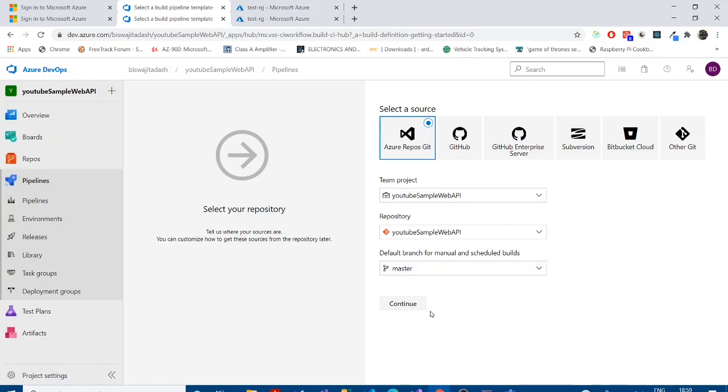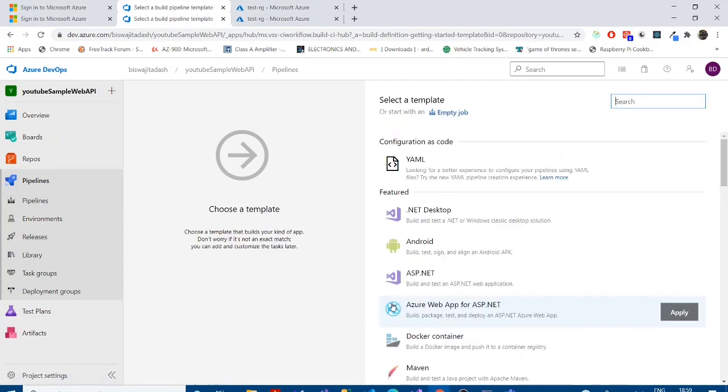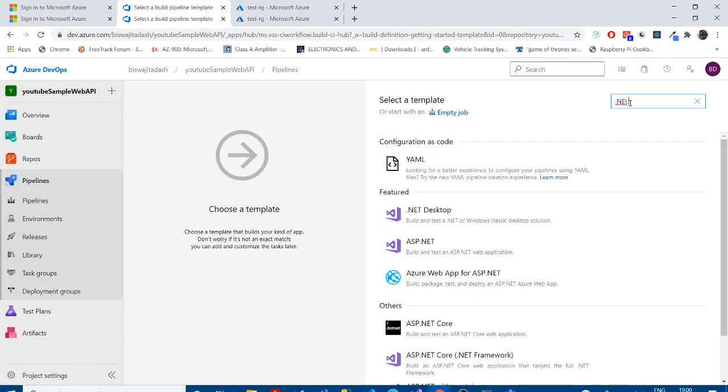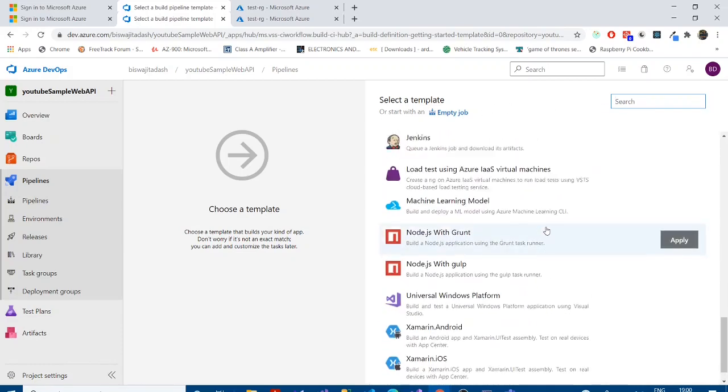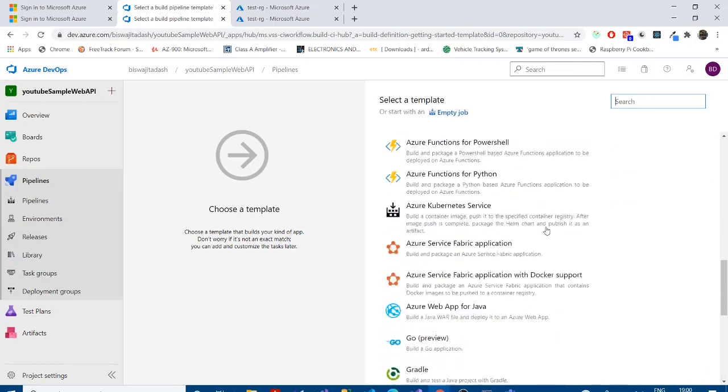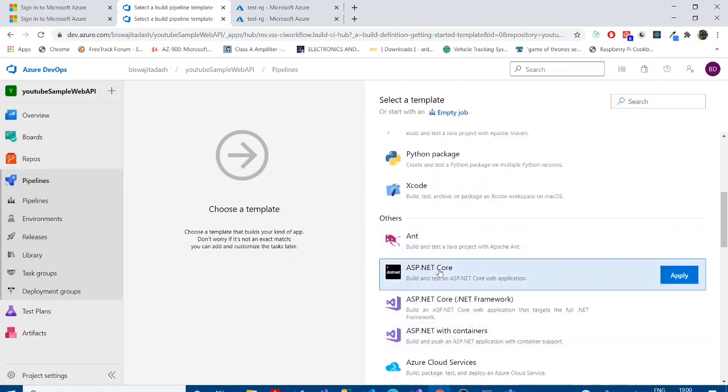I'll choose it for the master branch. For the master branch, I am doing this pipeline. So all the code in the master branch will get zipped, and it will be built, and it will be stored in a zip file. So we will look into it. This is a .NET Core project. I will choose .NET Core over there. I'll choose it.